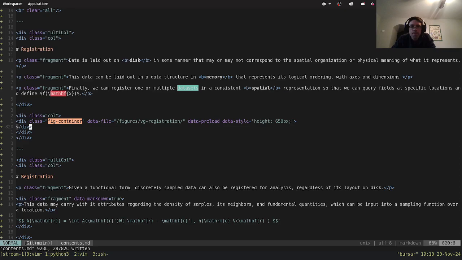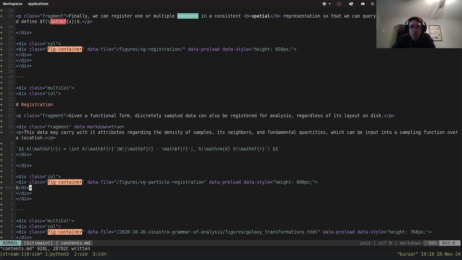This one, particle registration, height 600, width, what's it, 550 px, and then I'll do call style equals width 60%. Then the first column, I don't have a column. Oh no, there it is. Style equals width 40%.